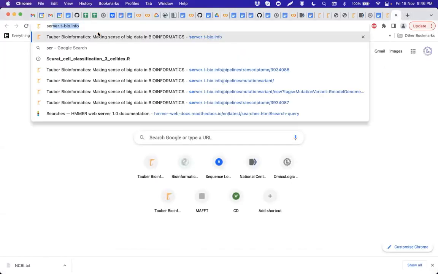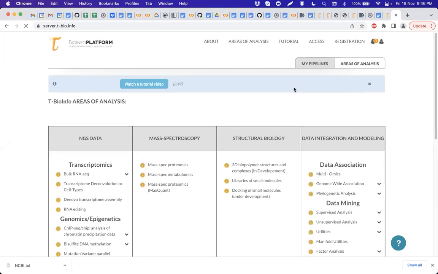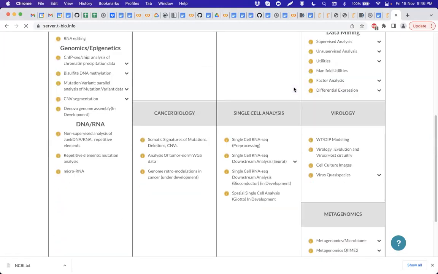And let's first set up the DADA2 pipeline and see what are the considerations that we have to make for this, right?